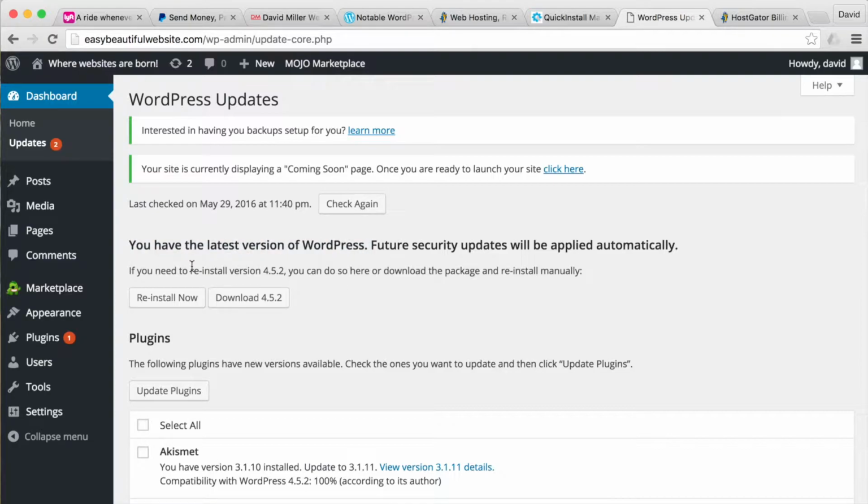If it doesn't, you can just hit download, and it'll automatically apply the newest version of WordPress for you. So go ahead and do that now if you don't have the latest version. And then we'll want to go back to the dashboard.